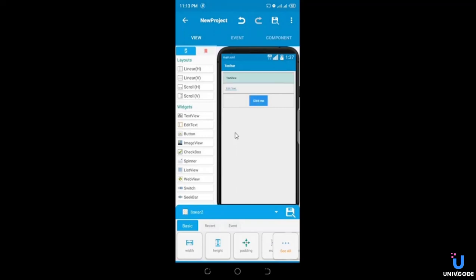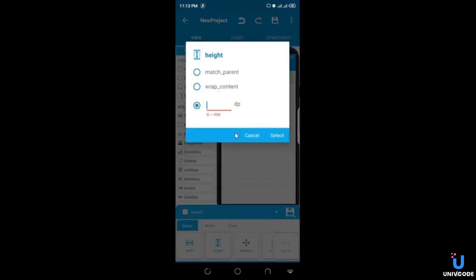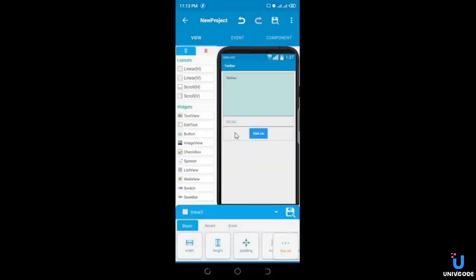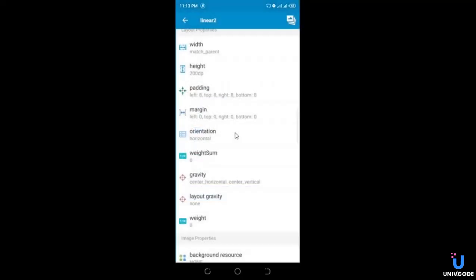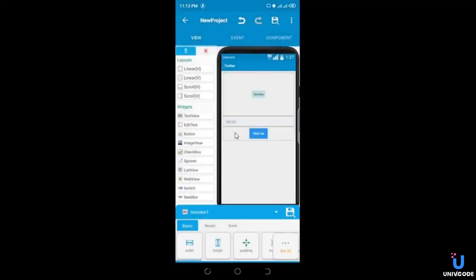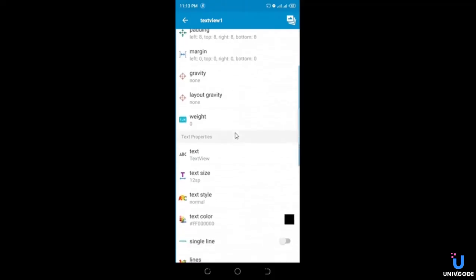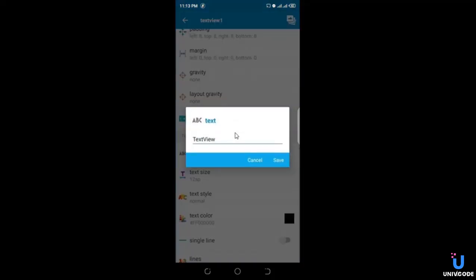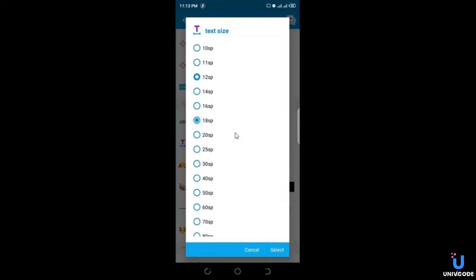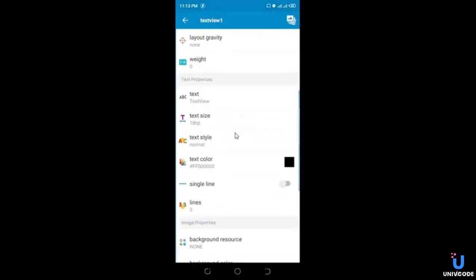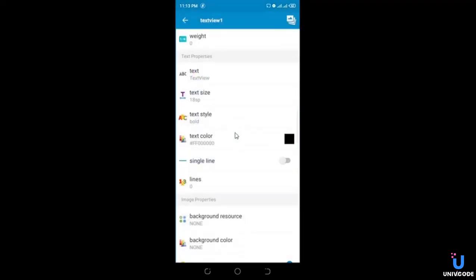So basically what we are trying to achieve in this lesson is to input a text in the edit text, and it gets printed on the text view when the button is clicked. So basically what I'm doing right now is that I'm trying to design the UI so we can be able to interact with the application.